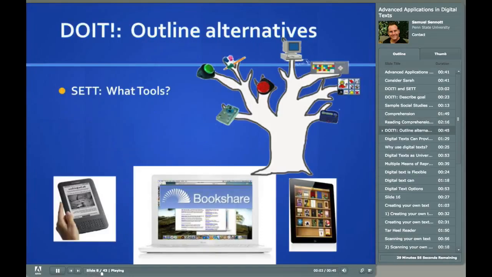We have defined the goal for Sarah and now want to move on to outlining alternatives, or in the SETT framework, asking ourselves what tools can assist Sarah. We have a wide range of high-tech and light-tech tools to draw upon, as you can see in the visual from that tree. By matching our goal with appropriate tools, we can keep focused as we choose from a vast array of options.